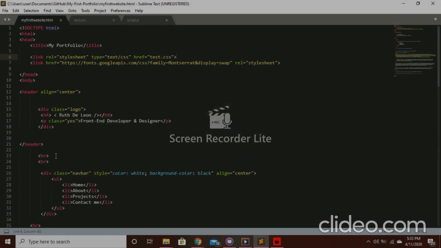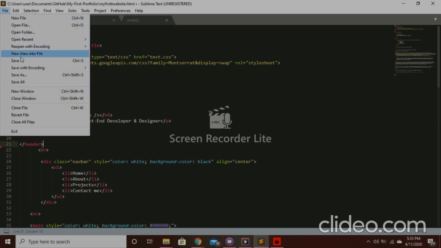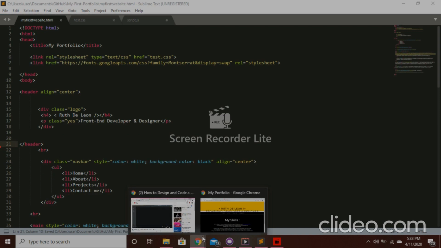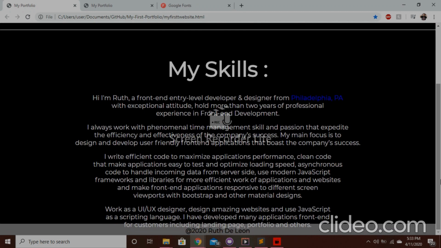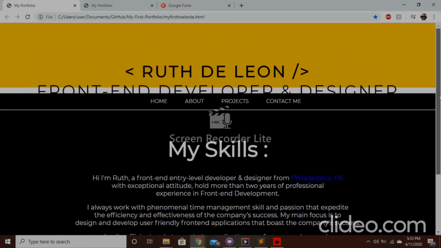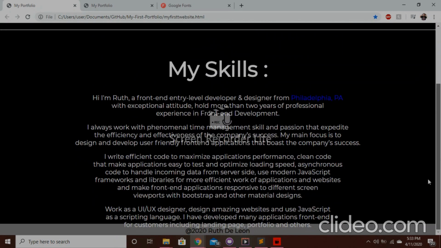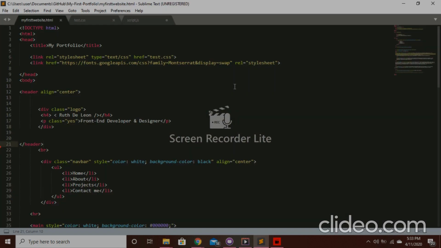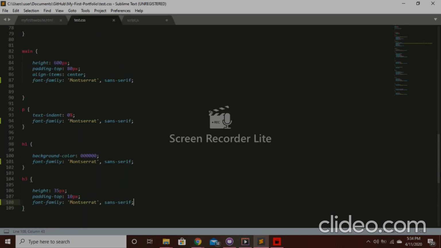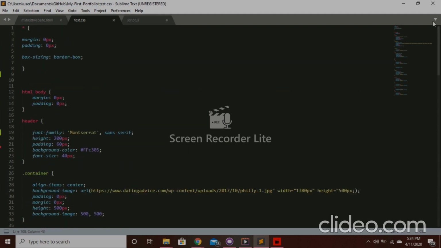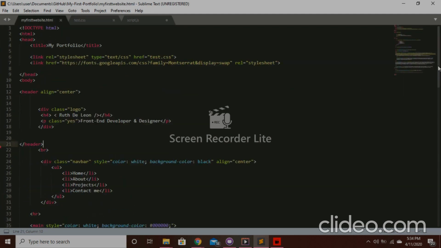So I have to remove this HR tag, and I think it's going to be fine. Let's see. No, save. Oh, what is the problem here? Where is the problem? So the font is applied, but what did we do? Okay, so I'm not sure where the problem is.